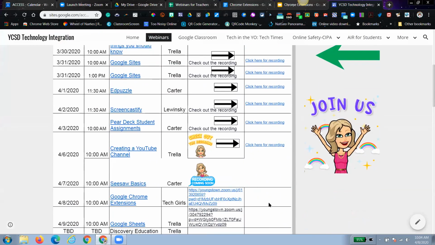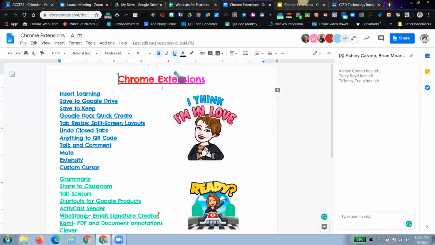So it will be over here. Right here is actually the agenda. And up here at the top is linked to the slideshow that we're going to be showing you guys. So I'm going to go ahead and close a few tabs just so that my computer doesn't freak out.